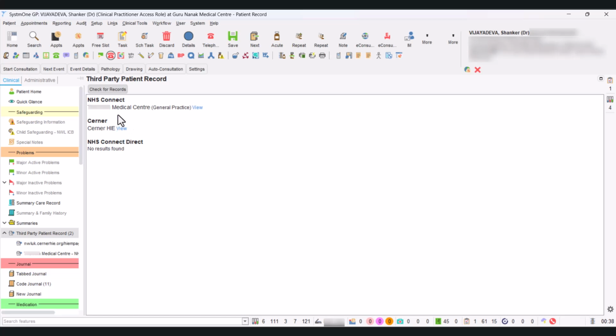Just as a side point, if you're actually seeing a patient as a temporary patient and they're registered with another GP practice in London, then you may be able to see that practice's records listed under NHS Connect. But let's go back to the Cerner view. So we're clicking on view.